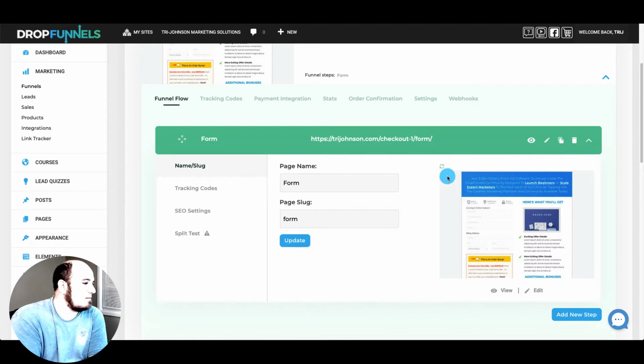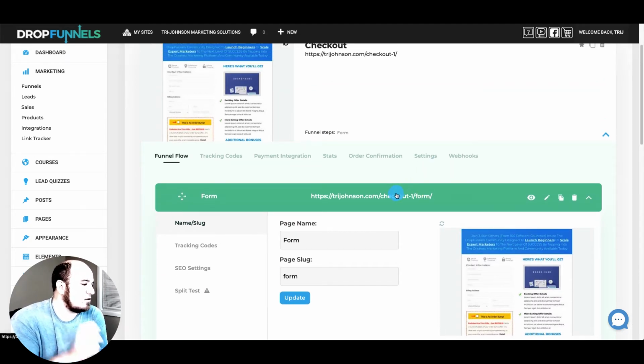So that being said, anytime we want to actually view our form, we can click this link right here or actually hit this view button. If we want to jump right into the editor, we can hit edit. If we want to clone that step, we can hit clone. And this is to delete the funnel step.